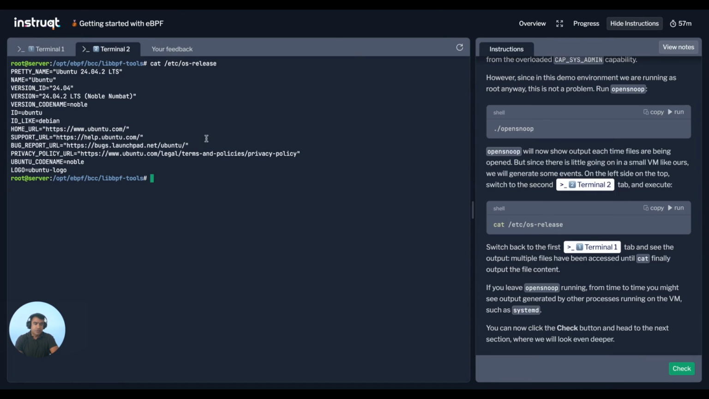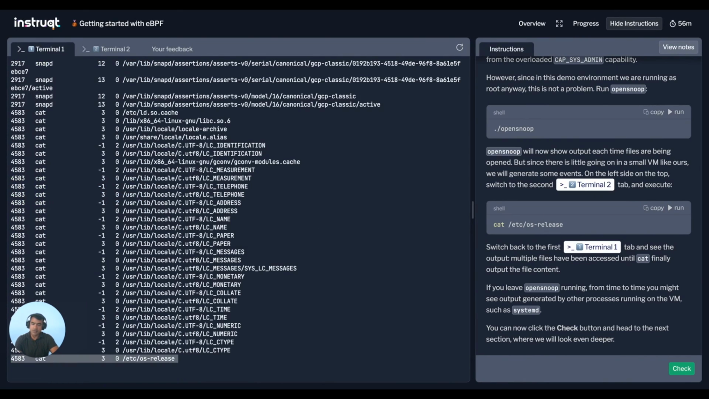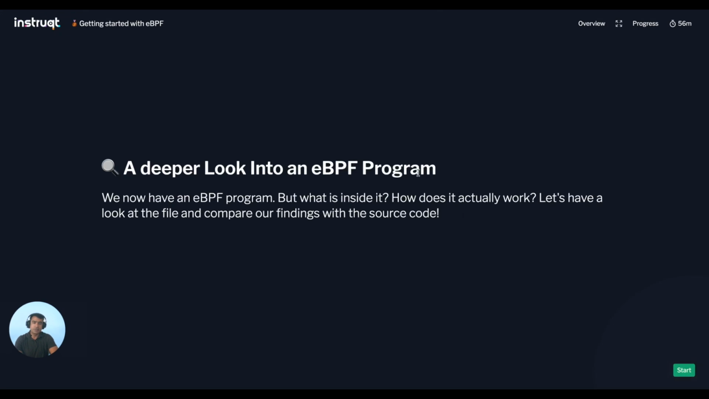So we have OpenSnoop running in terminal 1, and immediately we go back to terminal 1 to verify. Yes, you can see again we have /etc/os-release. So we have completed all the instructions for task 1. Let's go ahead and say check, and you can see this task completed successfully. Let's go to the next task, a deeper look into the eBPF program.